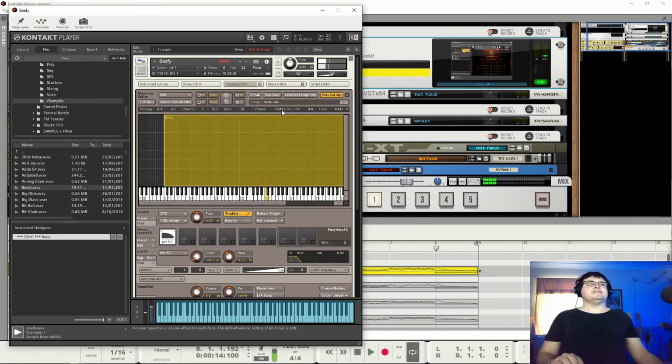Now our Kontakt is loud, which is not entirely fair.